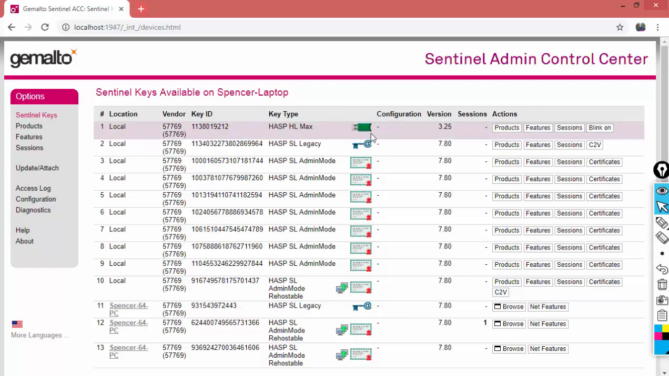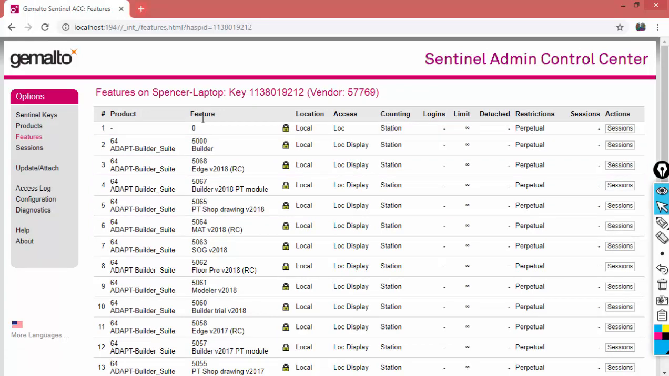In this case, to determine what's on the key, I could go to Features over here on the far right for the key type that is listed here in these rows. In the Features table, this will give me an indication of what is currently on this key. So here I have, for example, Builder version 2018 RC for Edge, the PT module for Builder, and each one of these feature codes is specific to a year version and a module. So it might be Edge, FloorPro, MAT, the PT Shop module, and so on. And we can see under restrictions the type of key that it is. This is a perpetual license.